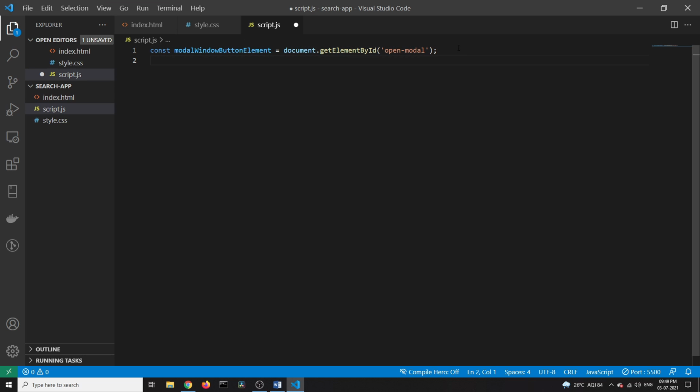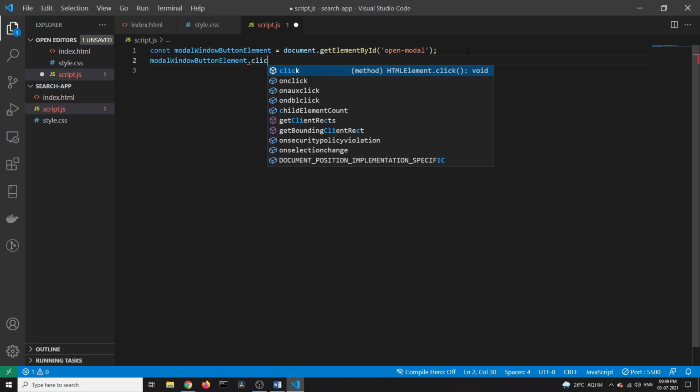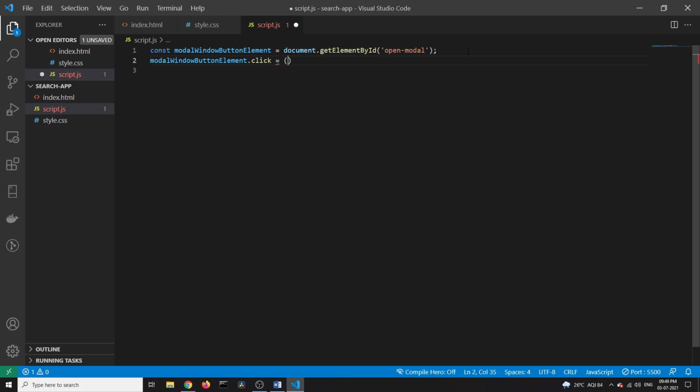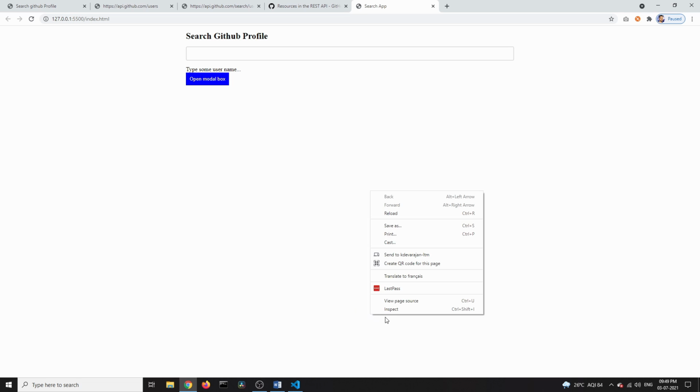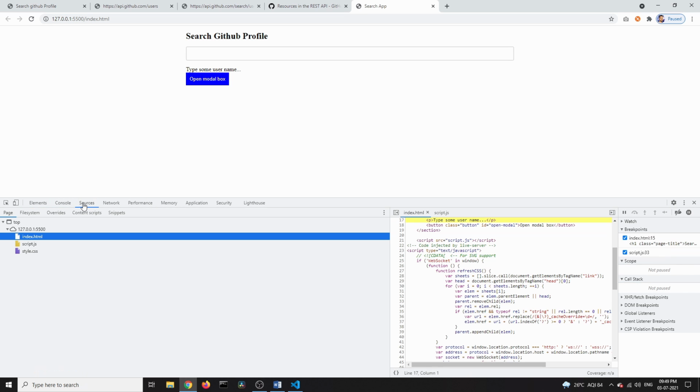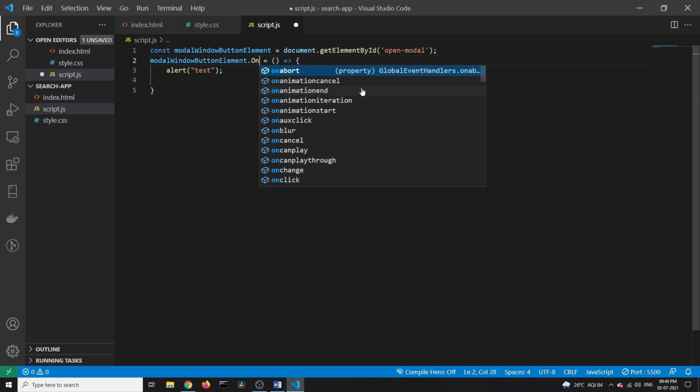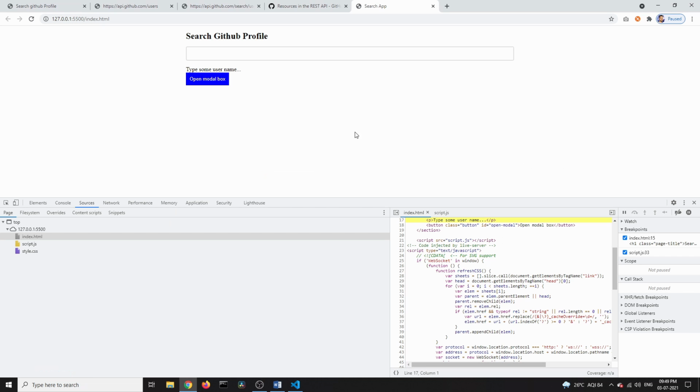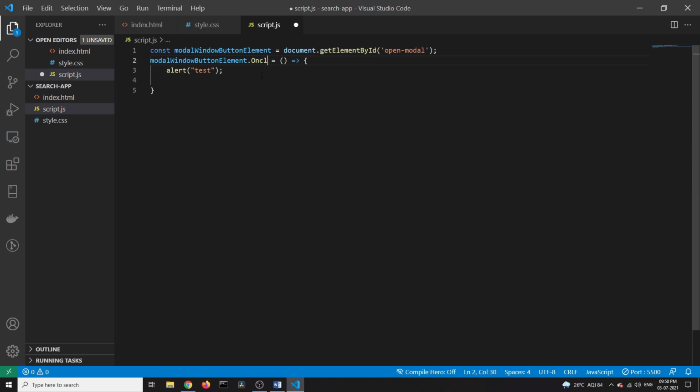So when we click on this particular button, click equal to... let's see whether it is working or not. Test. No, it doesn't work. Let's see. Okay, it is not click. We just need to change it to onclick. Now it is working fine as expected.